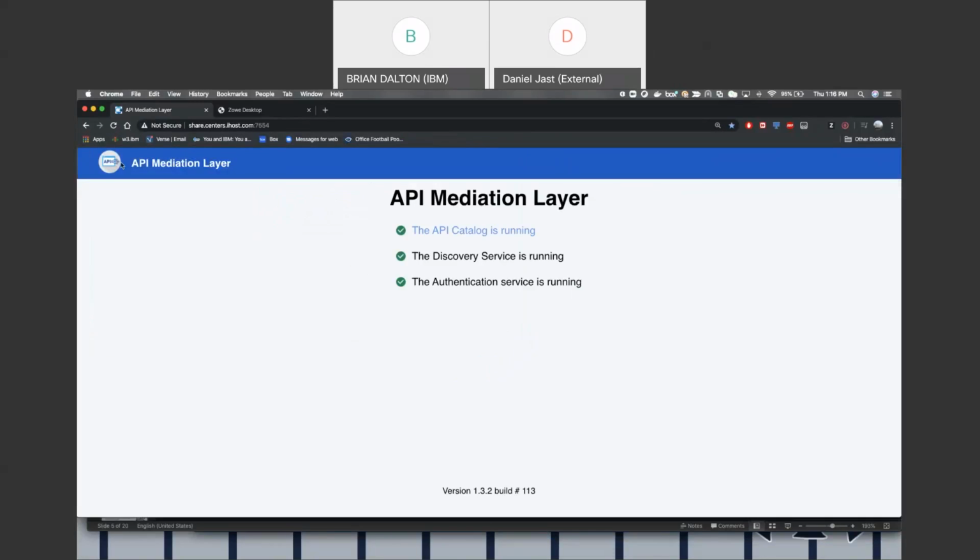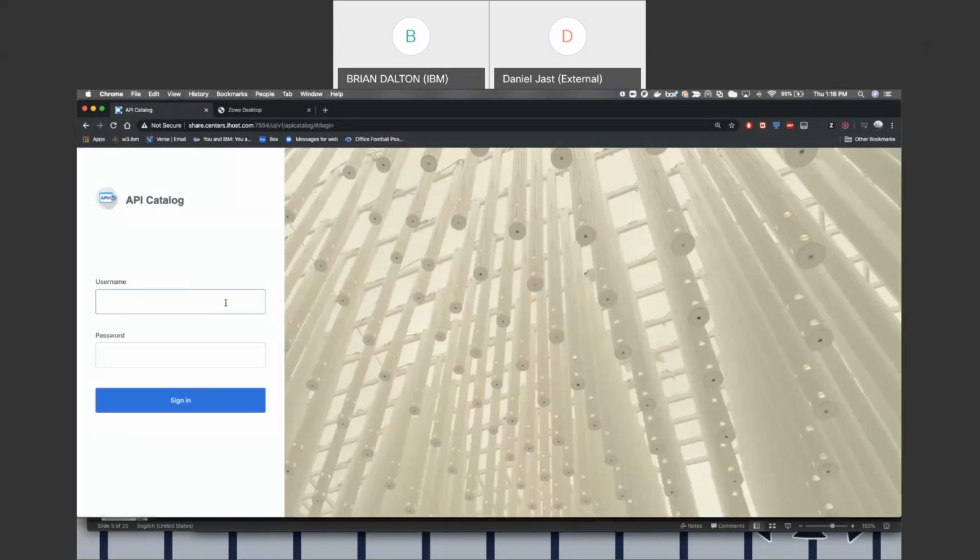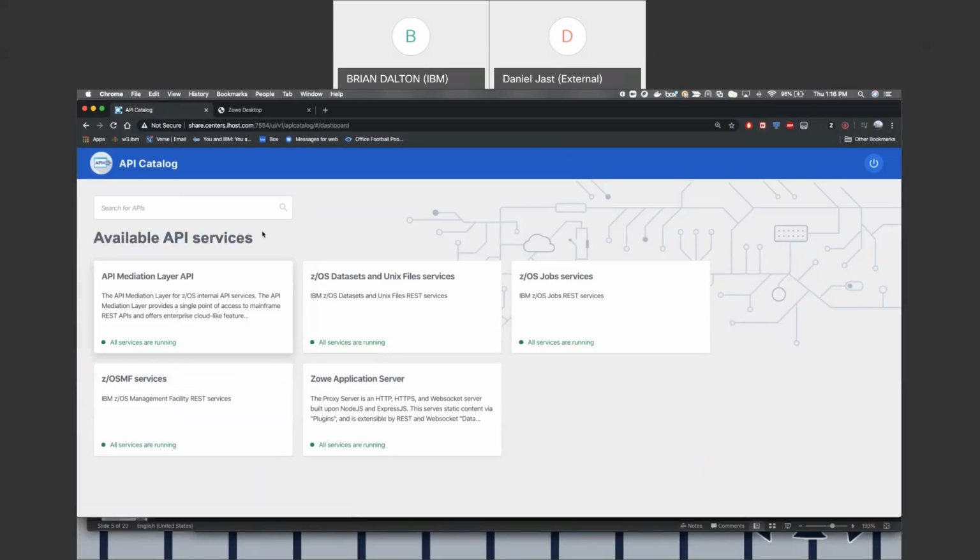All right, so here we are. We're going to hop into the API mediation layer really quickly first and just show you around a bit. So first, let's log in. And here we are within the API mediation layer.